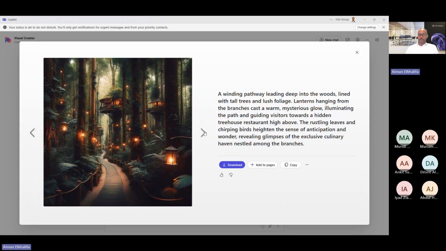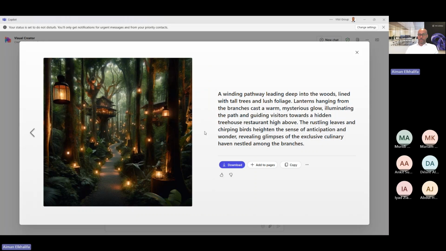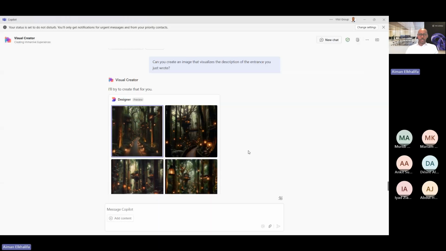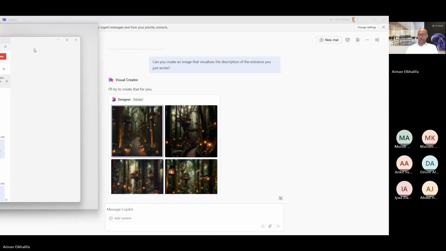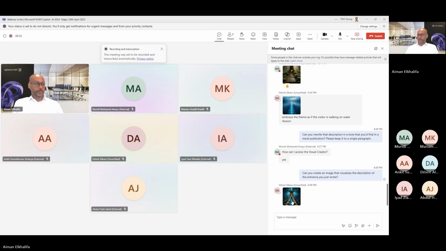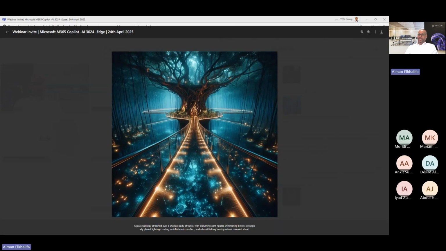We got different concepts, different images for the same concept. Nice. Very nice. Beautiful.